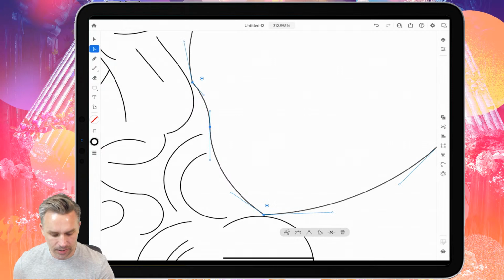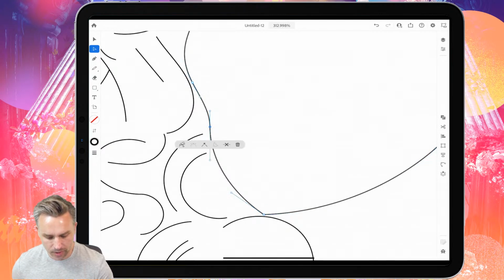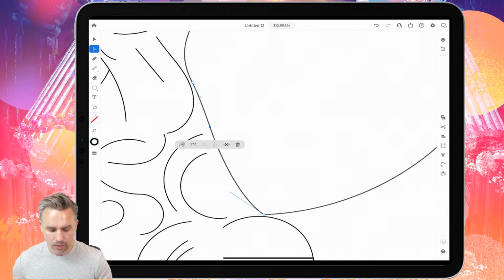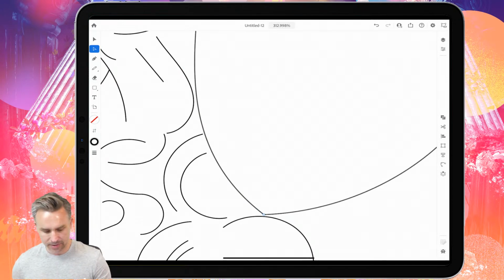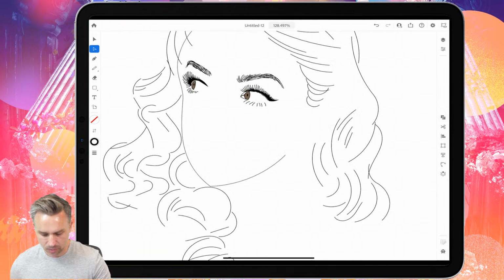All right, so I'm going to zoom in here. This is the line I'm working on. Again, just double tapping on each one of those. I don't need that many points, right? Right in here, I can actually remove that point like so. Jumping in here, removing that point as well. So I can get this the way I want it to look.